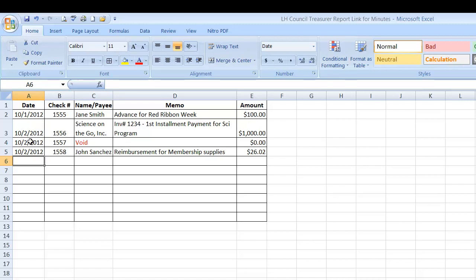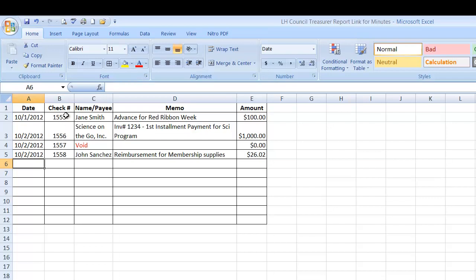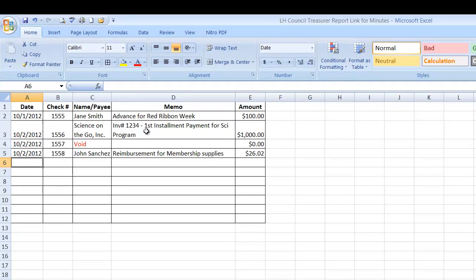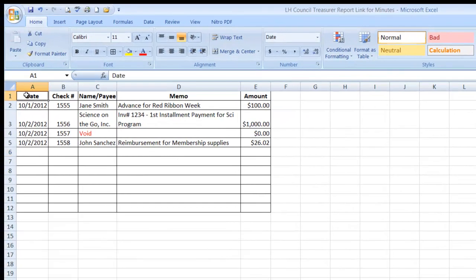You also need to record any checks that have been voided, and you'll see here that they are in numeric order by check number. It will list the advancements, invoices that need to be paid, or reimbursements for any supplies that were purchased. You can simply reuse this every month in this simple Excel sheet.